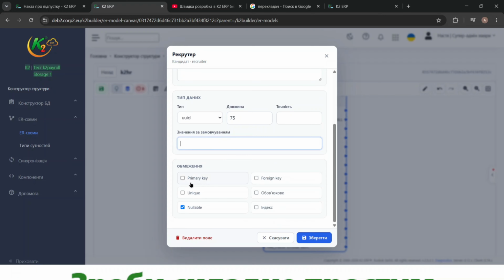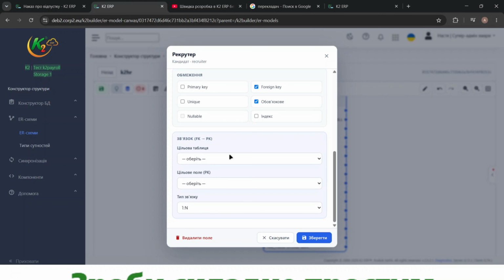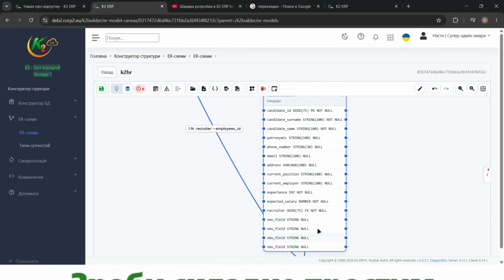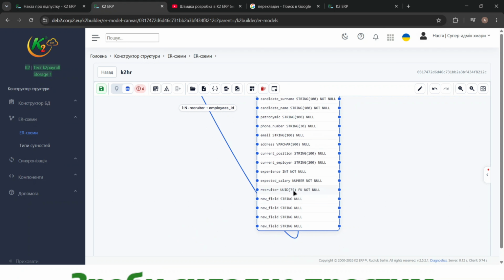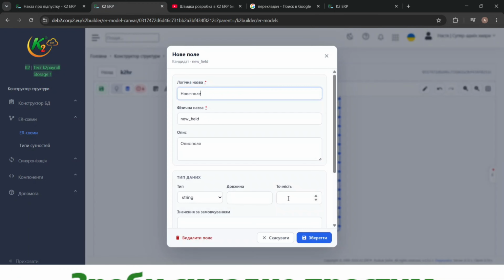The first field is interview ID. This is the interview identifier. The data type is string 75. The field is required. We mark it as the primary key. Comment, interview identifier. We save it.